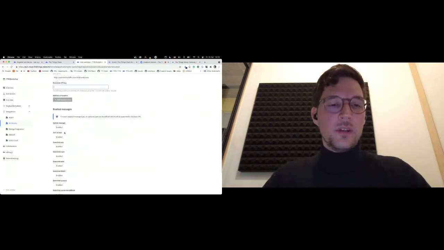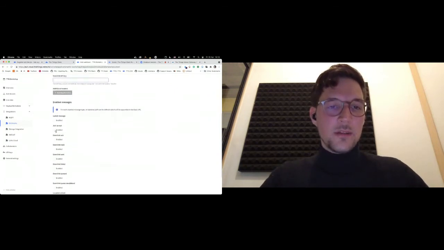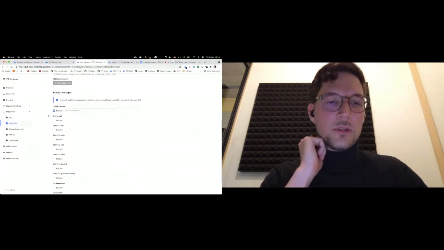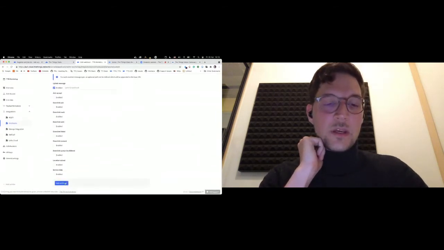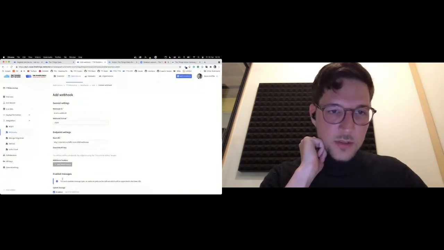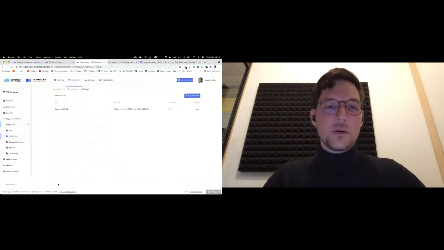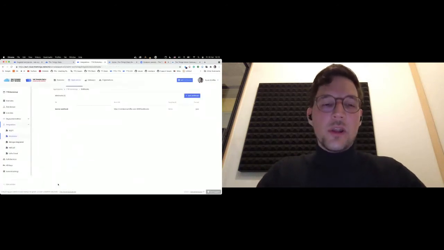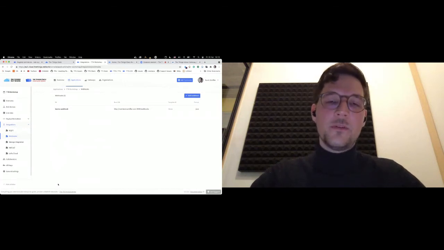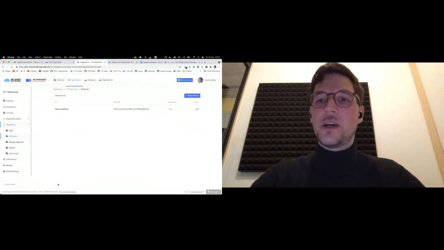Downlink API key we don't need because we don't do any downlink at the moment, and all I'm interested in is uplink messages. So I will just select this here and add this webhook. Just make sure it all looks good, but it looks good to me. So add this webhook. Now every time data is coming in from my node, it will be forwarded via the webhook to my server and my application.